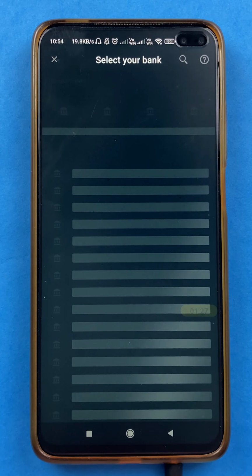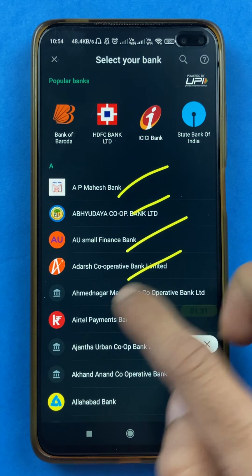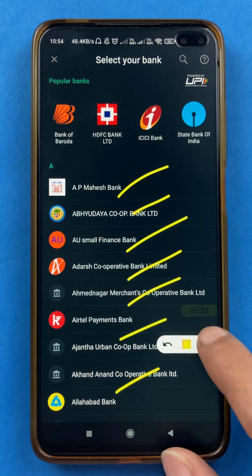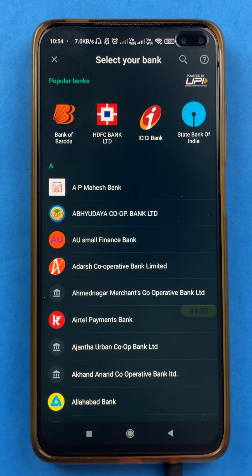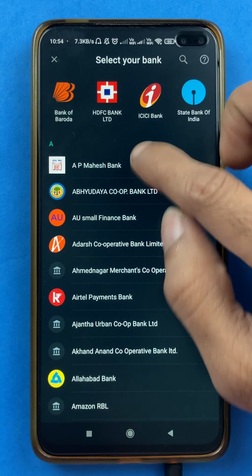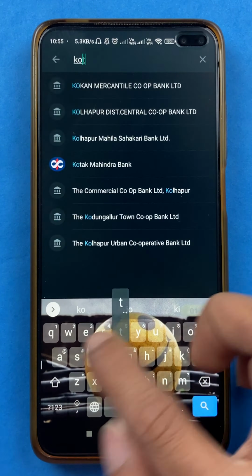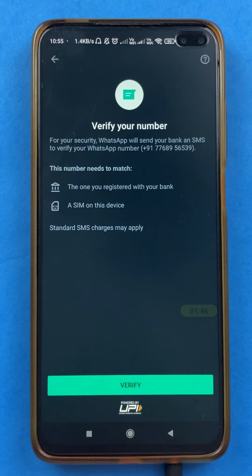Once you click on finish setup, we are on the next page, and on this page you have to select the bank account. If you are looking for a particular bank, then all you can do is click on the search option which is at the top. After clicking on the search option, you can type the bank which you want to add. So I'm going to type Kotak Mahindra Bank over here.